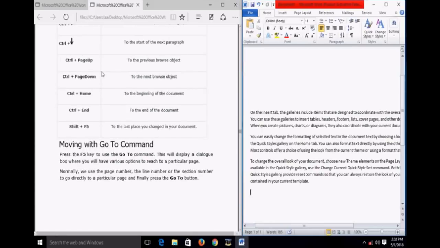So if you remember all this, then it is easy to work in Word. You can easily do work in the Word software. So it is an easy way, easy commands, to write the documents.